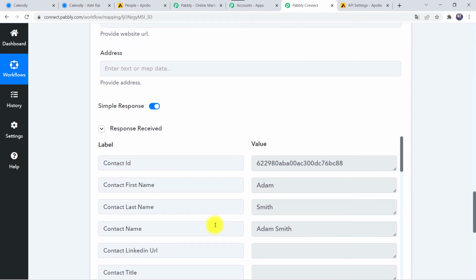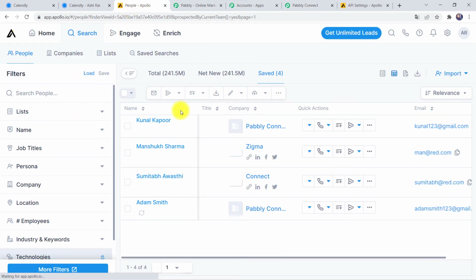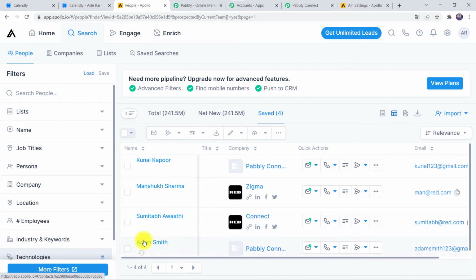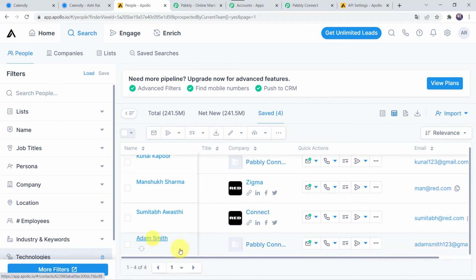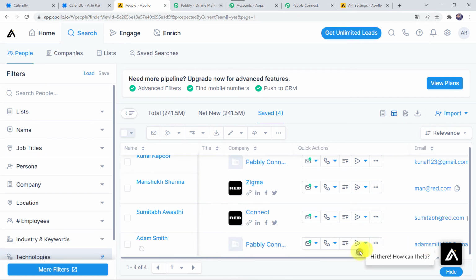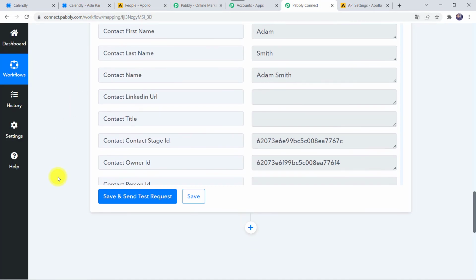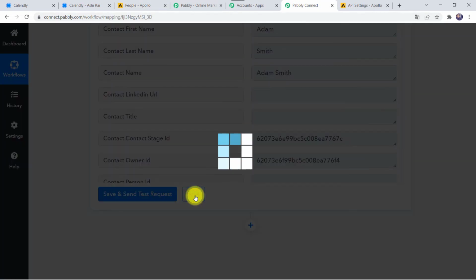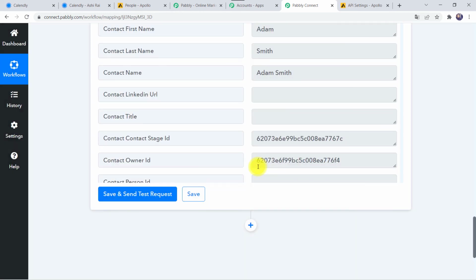It means a new contact is created in our Apollo account. Let's check it. Okay, and here we can see that a new contact is added, Adam Smith. Here we can find his company name and here we can find his email address. Okay. So in this way we can see that our integration is working fine. Let's move back to Pabbly Connect and let us save this workflow first. Data saved successfully.